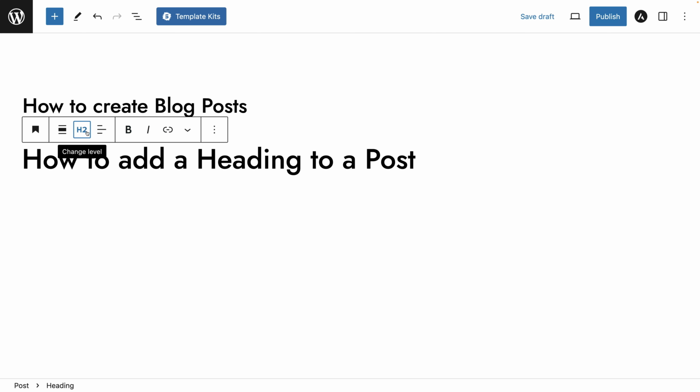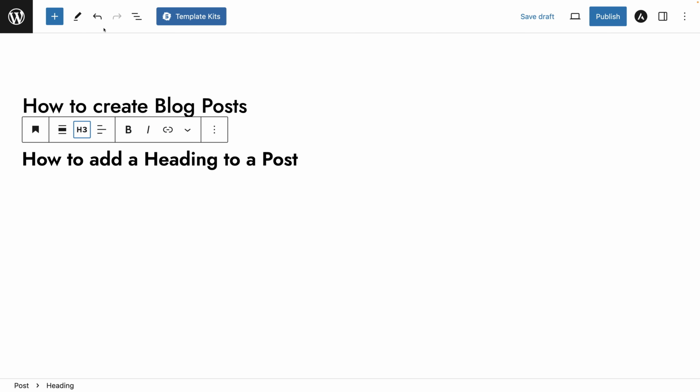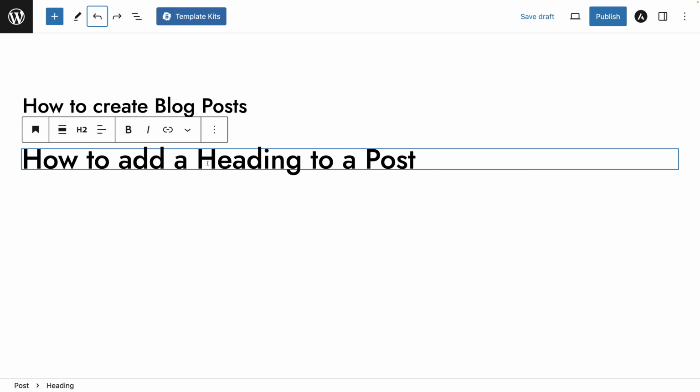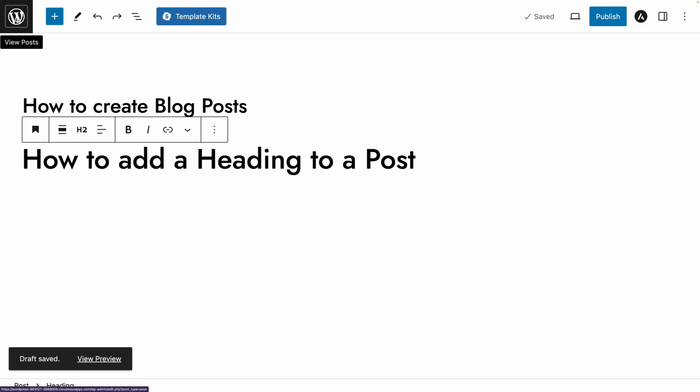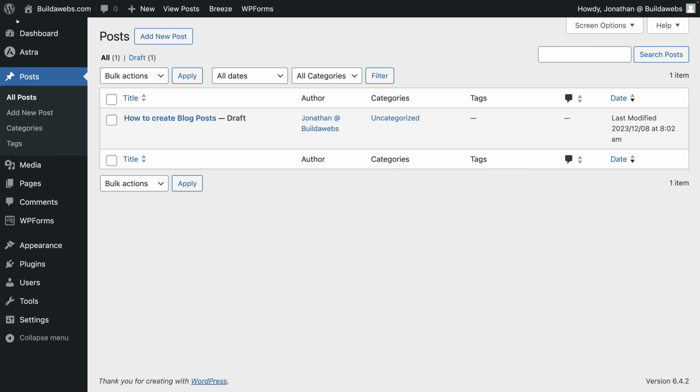If you, for example, changed it to a H3, you can also click back to change it back to a H2, and that applies for everything that we're doing in the post section, where you can use the back and forward option to undo and redo changes. Click on Save Draft to save your changes, and then we're going to click on the W, or it might be a logo of your website in the top left to return to WordPress.